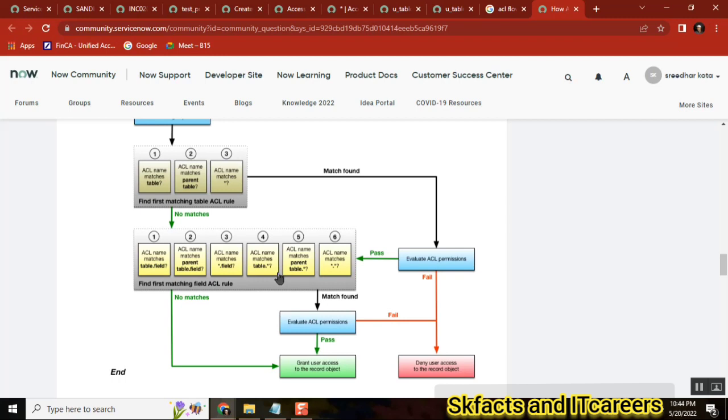You got it. Okay, let me ask the question. Which one will run first, table.none or table.field? Table.none will run first, and then table.field will run next. Right? Okay. Any other questions?